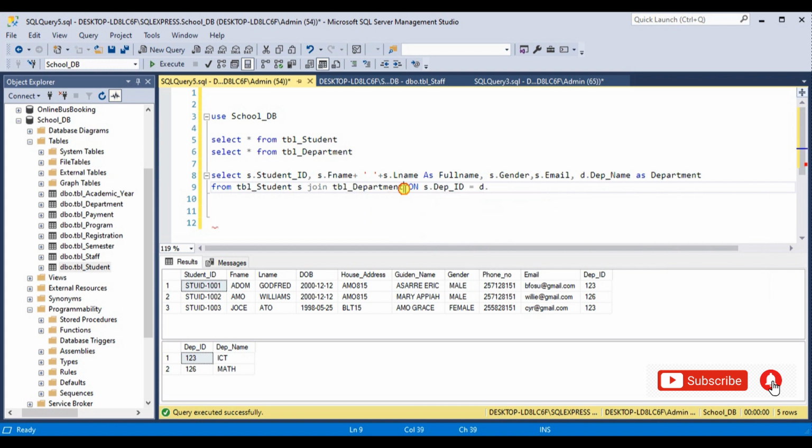Okay, so I have to bring the abbreviation for the D as well. So D.department_ID. So we say there is a column in the student table which is called department ID, and its data is related to a column in the department table, that is the department ID.